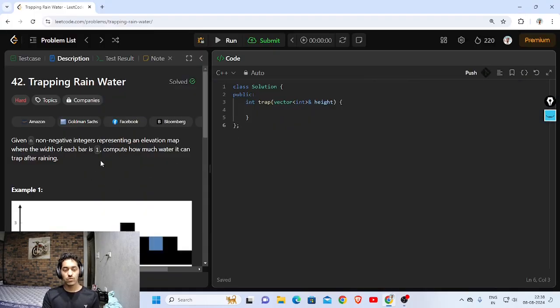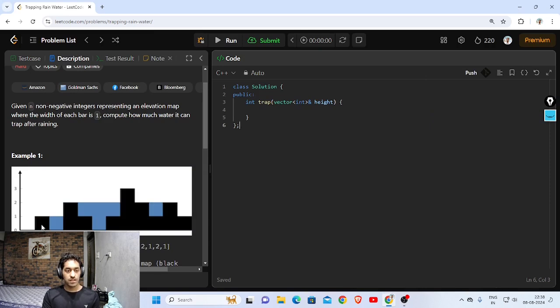Alright, so trapping rainwater. The problem states that I'm given a few blocks of different heights, and it has some water collected within the bounds, right? By the bounds, I mean the blocks. If there is no bound on the left half and the right half, then there is no water that can be collected there. But if we have two blocks separated and we have some space in between, then we can collect water, and we want to find the area of the water collected.